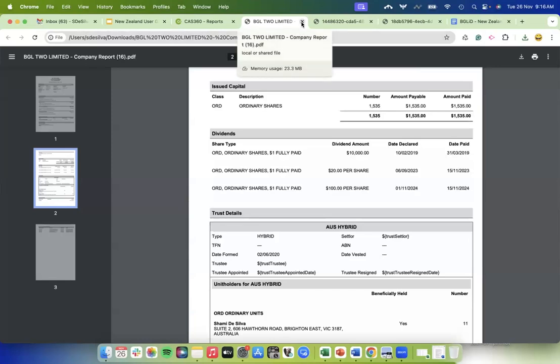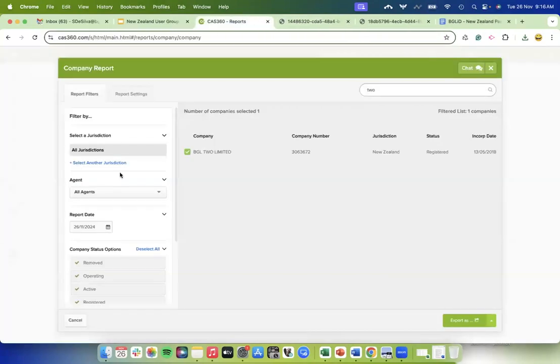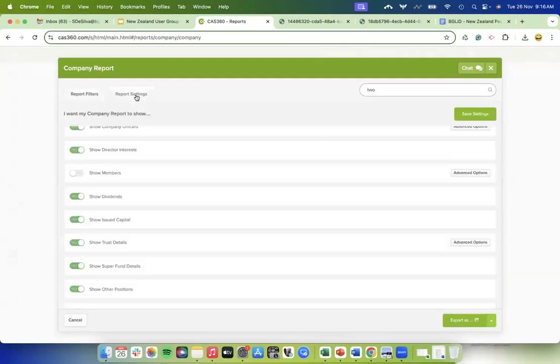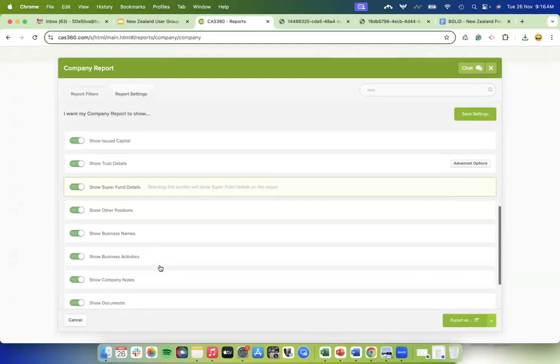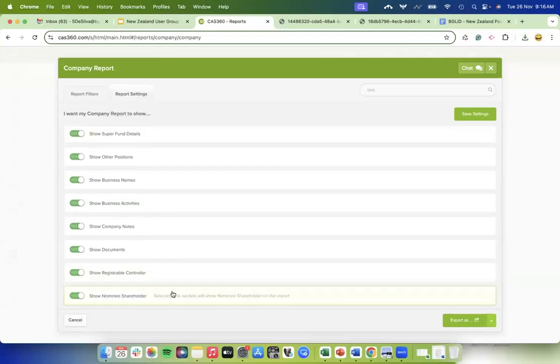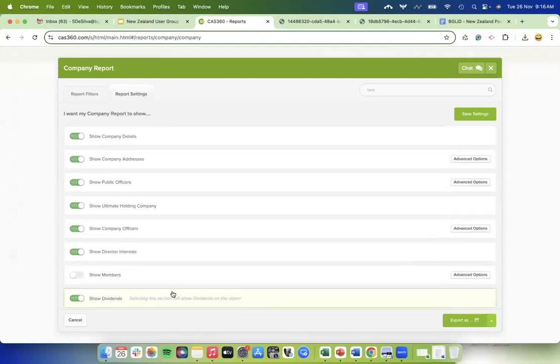So that's your company report and dividends that's been included. If you haven't looked at the settings section as well, under the report settings, we have all these toggles available so you can show and hide the information you want in that company report.